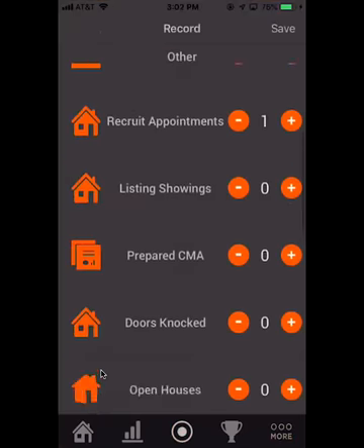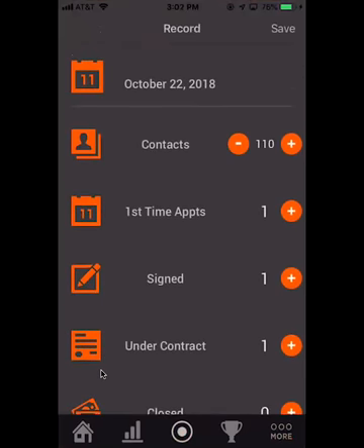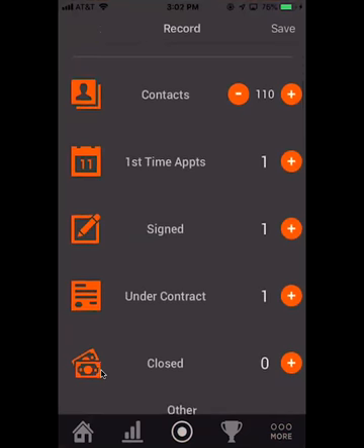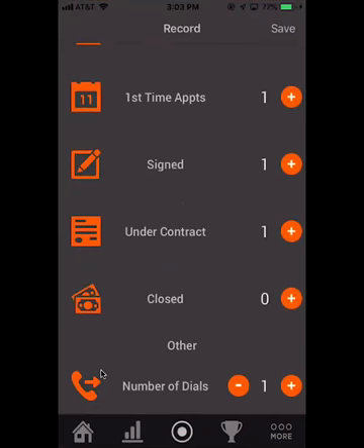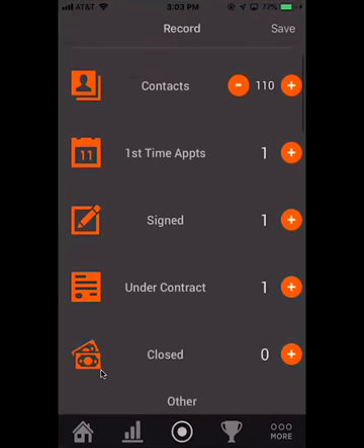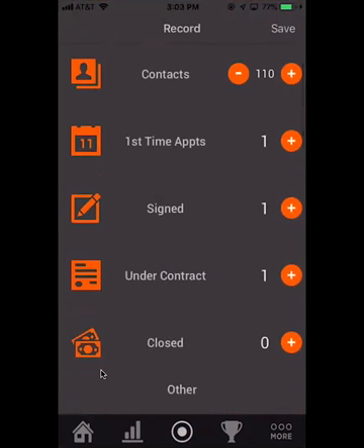But back to tracking. So you're tracking all your appointments. Now, when you're doing first-time appointments or signed, by signed, we mean like a signed listing agreement or a signed buyer broker. Under contract means one of those clients goes under contract to purchase a house. Closed, obviously, the transaction funds and everyone gets paid. Everyone's happy. So the way it works with those is those are all actually tied to someone in your pipeline.